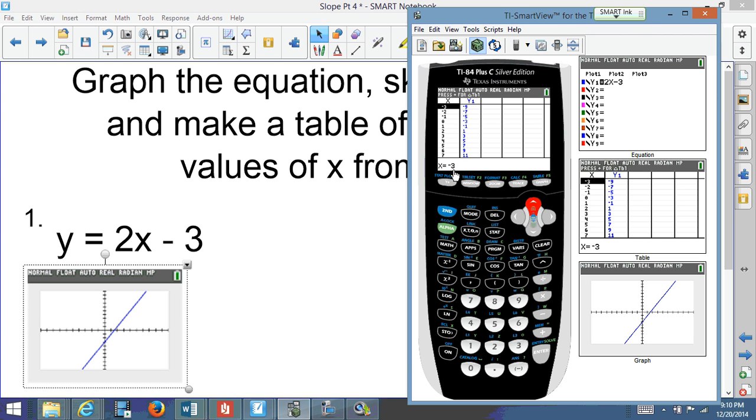So you see x is equal to -3, and the value of y, if we press the right button, will be -9. So we can go over to the x value and go up as many times as we want to see what the other values are, any number that we want to. This will go on and on for a very long time.